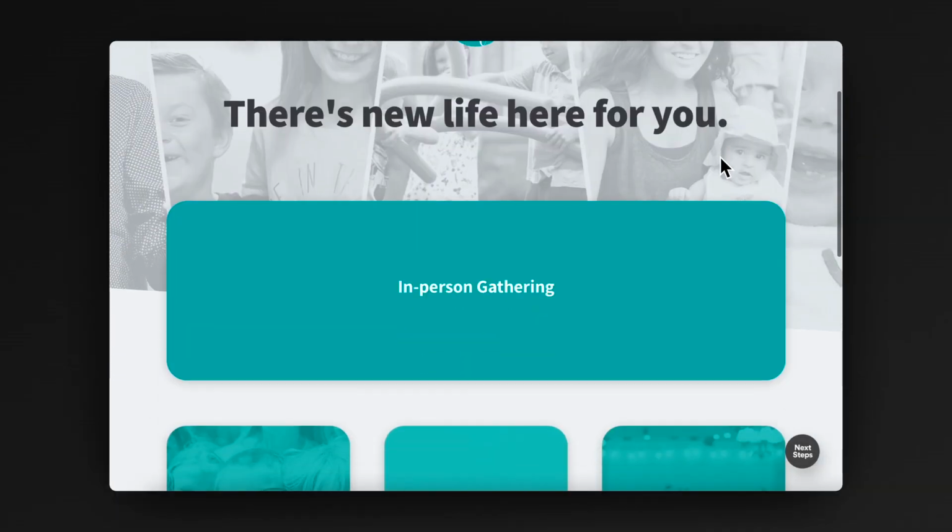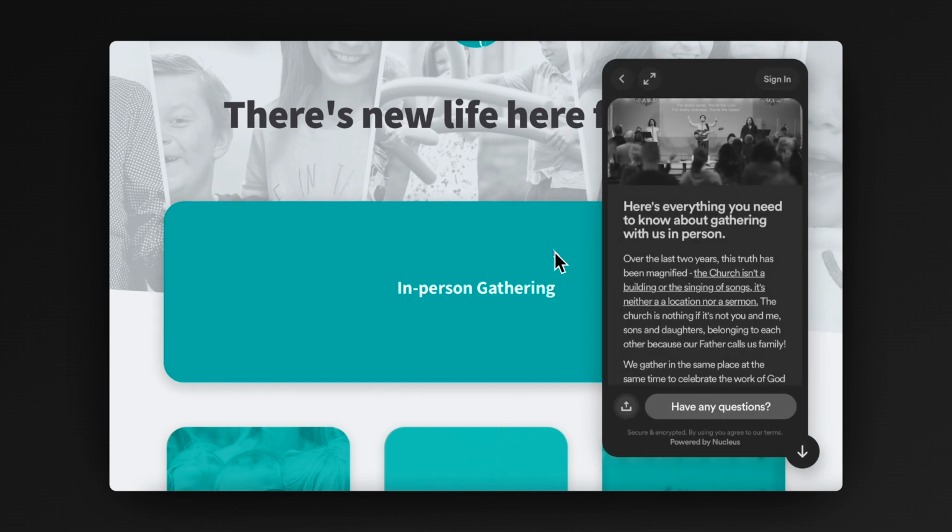What is an info card? Well, think of an info card like a mini website page that lives in the launcher by Nucleus. Info cards have a few primary purposes.